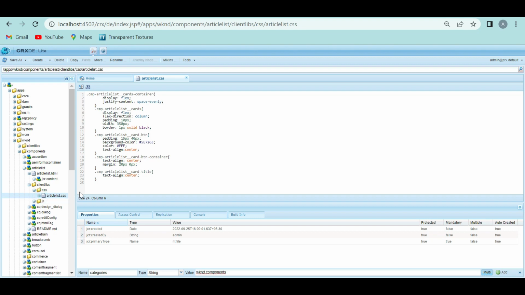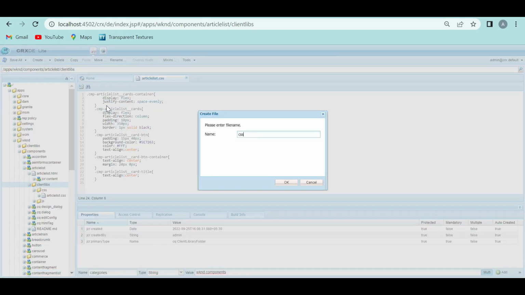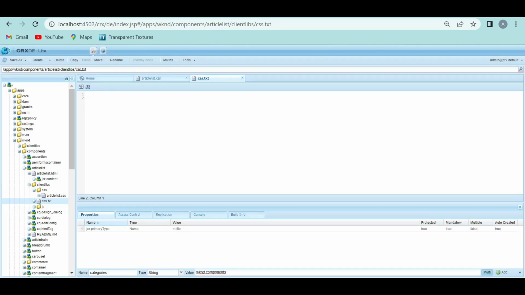Then I need to create one more text file here. I'll call it css.txt. What is the purpose of this? The purpose of this is to include all the CSS. Here I created one CSS file, but like this I can have multiple CSS files in this CSS folder. All those CSS files I need to include as part of this component while loading this component.